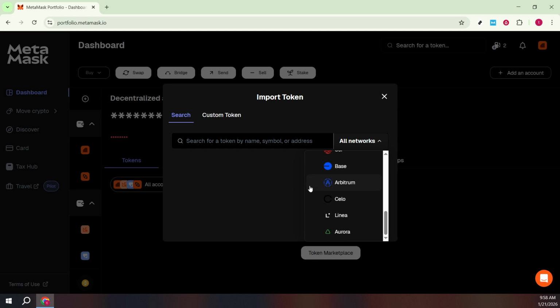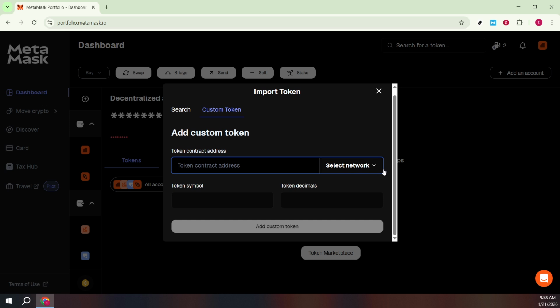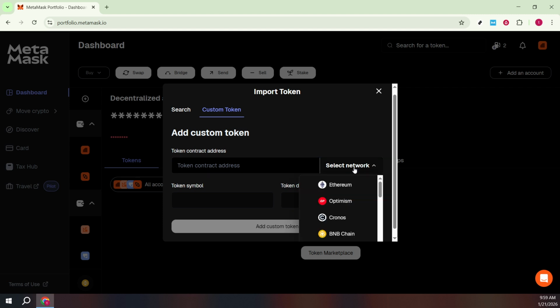If you don't see the token in the search results, choose the custom token option. This path is for adding any ERC20 or compatible token manually. Paste the token contract address. Always copy this from a trusted source, like the project's official website or a reputable block explorer page, to avoid spoofed contracts. After you paste the address, MetaMask will usually detect the token symbol and token decimals automatically.